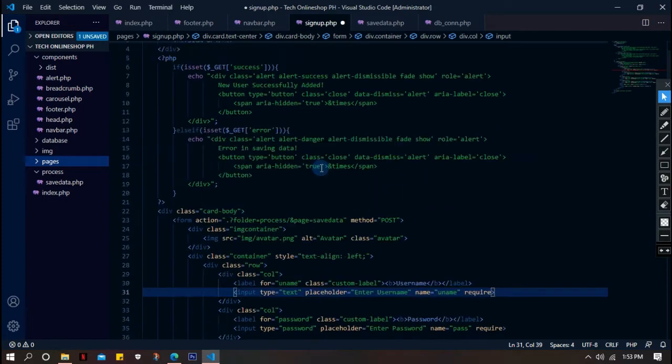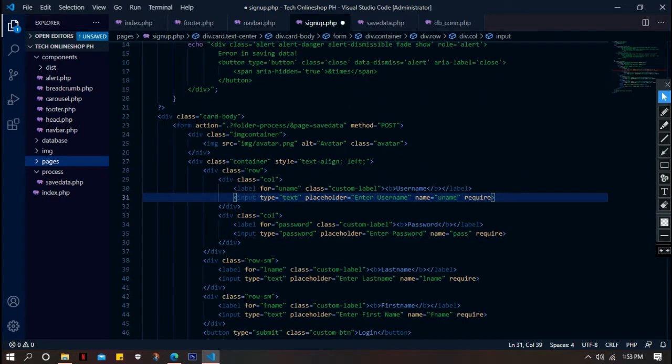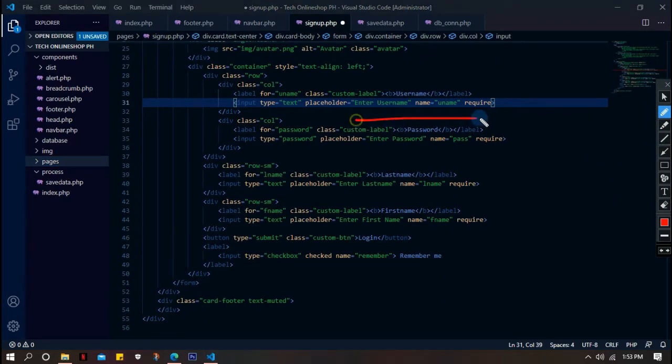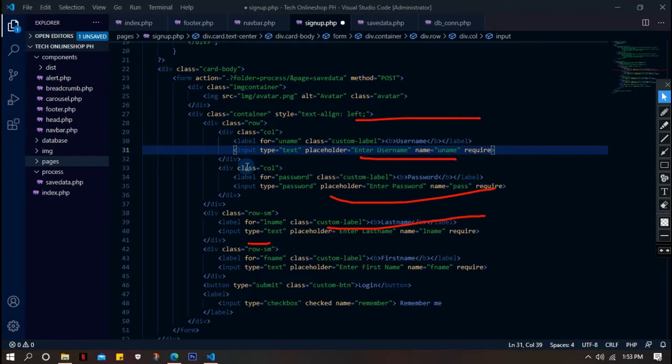So I am going to explain the flow of our signup.php. If we fill these fields with username, password, last name, and first name, and click the submit button, which is the login button, it will go to the action here. It will go to process and go to save data, with the method being post. So this is our process, and inside our process is our save data.